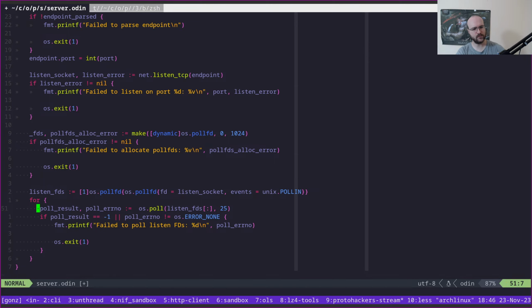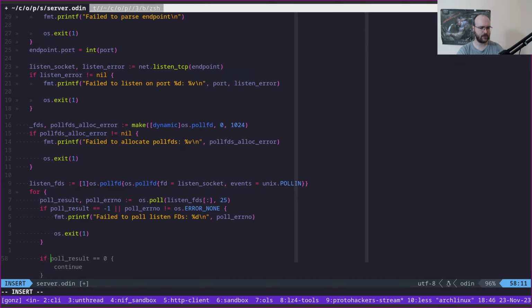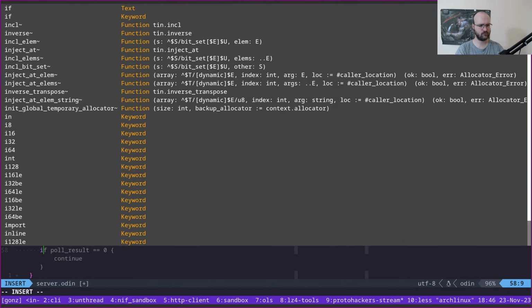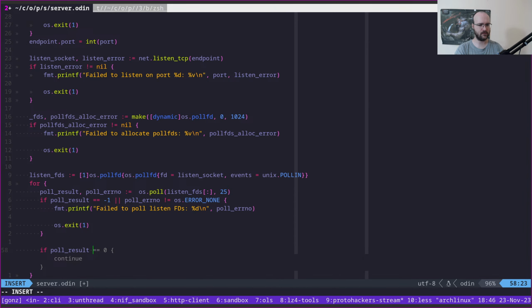I'm going to reuse poll result, actually. Yeah, we're gonna do that basically twice, right? If poll result is equal to 0, I mean, no, we don't need to check that at all. If the poll result is greater than 0, we do want to actually accept connections or whatever.